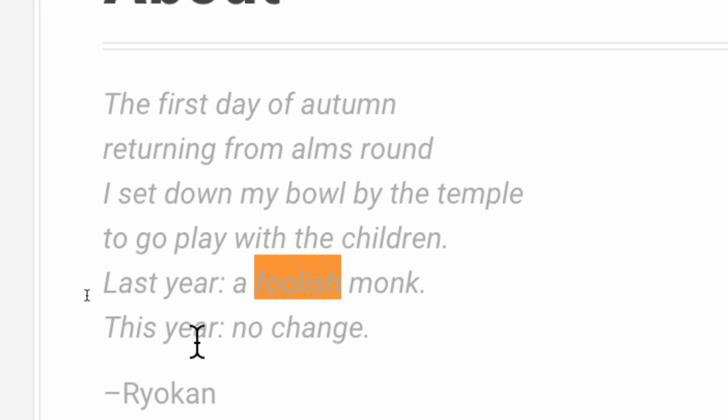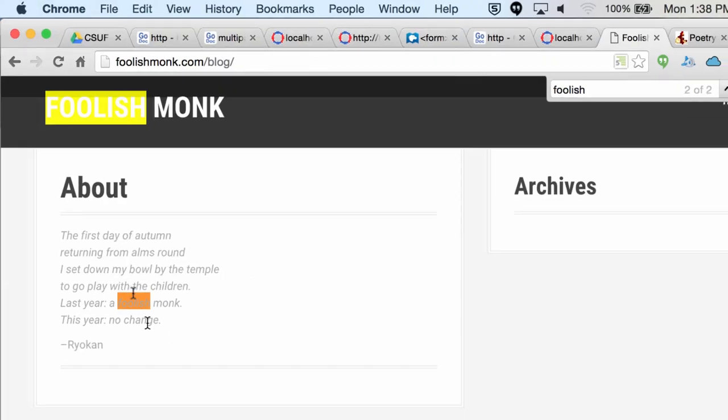The first day of autumn, returning from my alms round, I set down my bowl by the temple to go play with the children. Last year, a foolish monk. This year, no change.